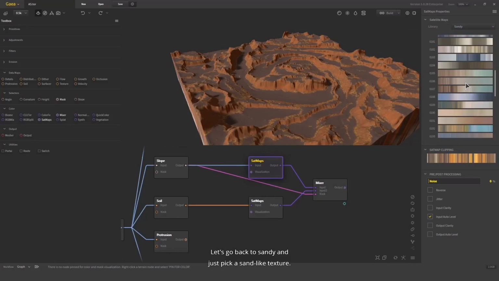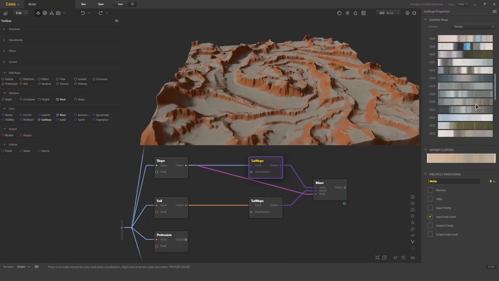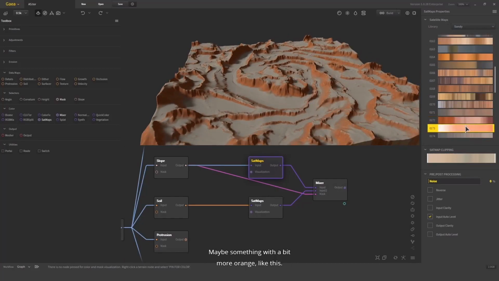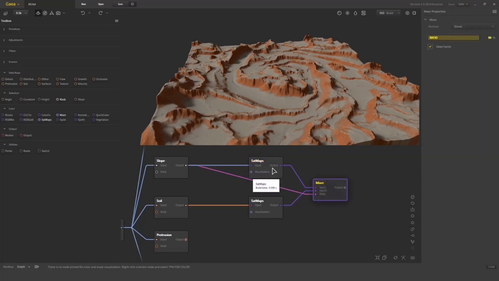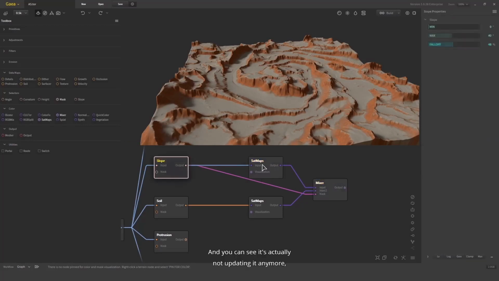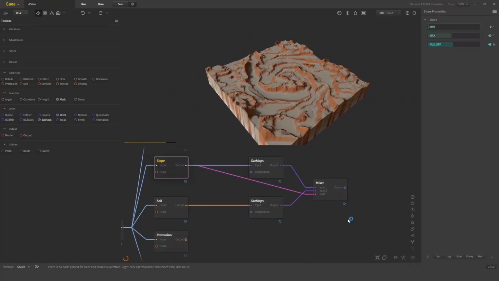Let's go back to sandy and just pick a sand-like texture. Maybe something with a bit more orange, like this. And you can see it's actually not updating anymore, which is a shame. So we're going to just force a refresh of the entire node network.